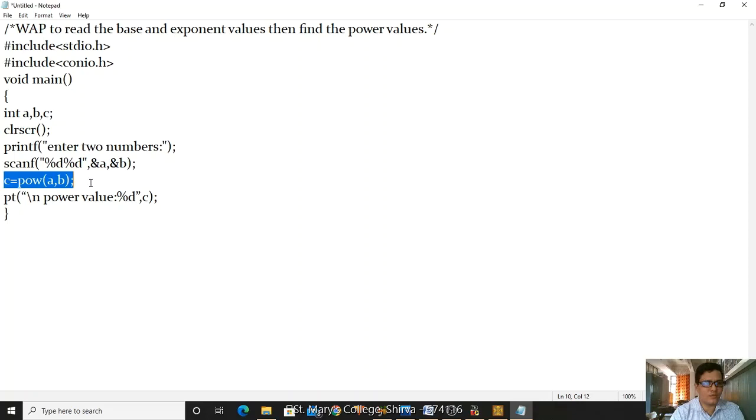We have to calculate the power of a value. For example, if I enter 2 3, then power of 2 3 means 2 to the power of 3, and it will return the result. So your pt is there, don't write pt, it is printf. And afterwards getch. Okay, so this is the program.